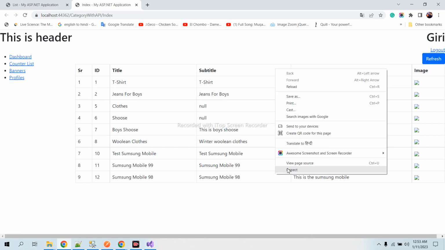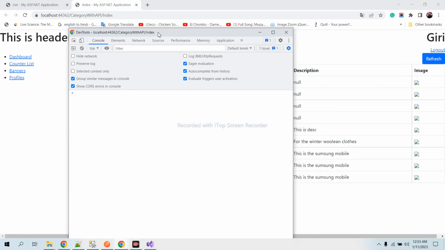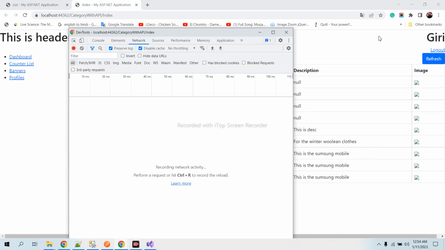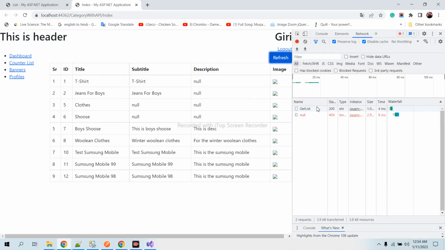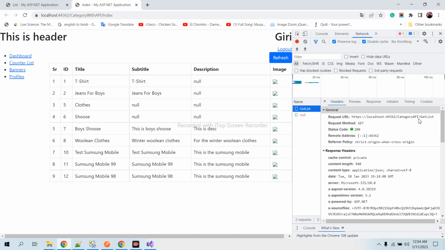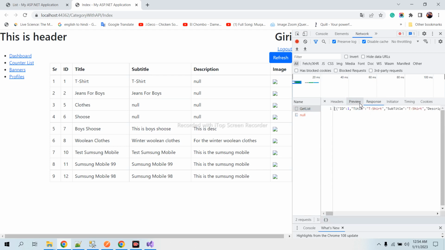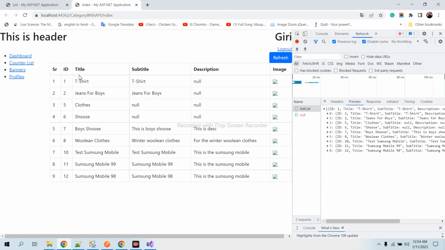Okay, in the backend I can show you what's happening in the network tab. When I click the network tab, in the backend the get list category API is getting called, and it's giving the response. You can see that in the preview, when I click, this is the data, and this data we are binding here. This is the overall Ajax of the get request.